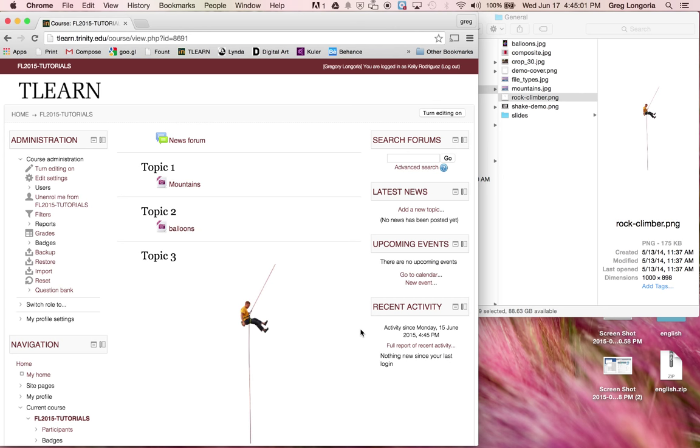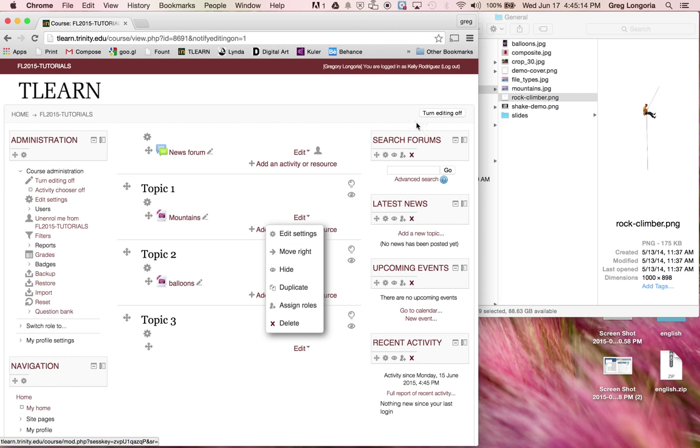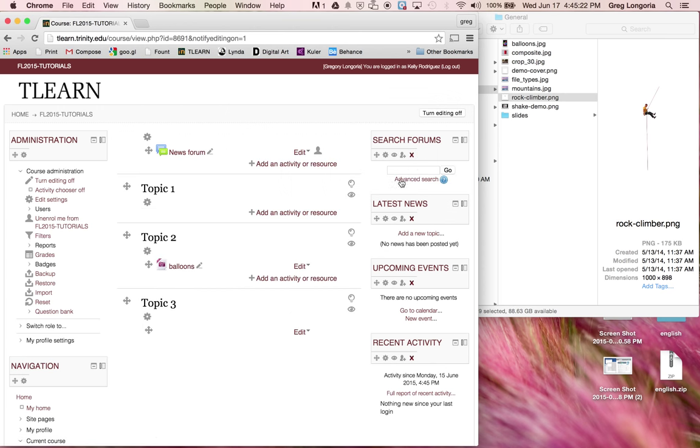So if you want to delete one of these, so we'll turn editing on. And I want to delete the mountains, I'll click edit next to the mountains. Make sure editing is on, and then I'll click delete. Okay, and now mountains is gone. And that's how you add files and remove files.